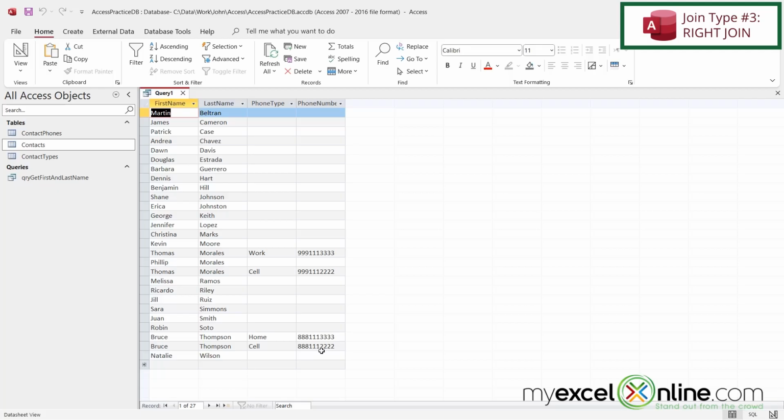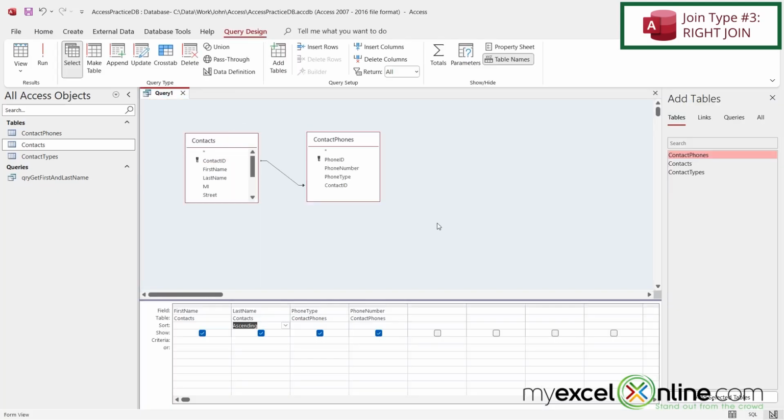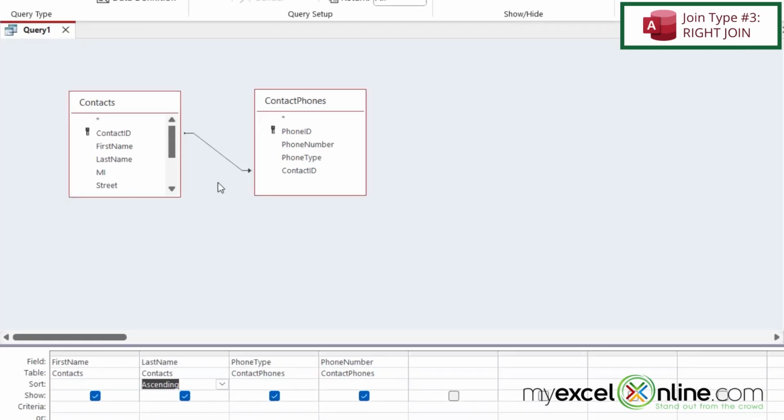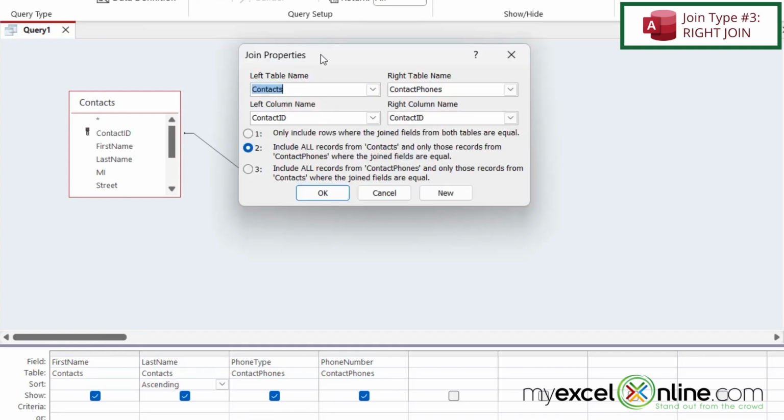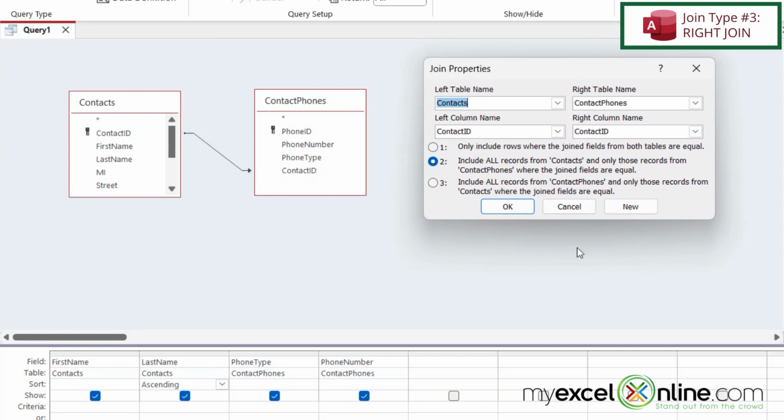the phone number. So if I right click here and go to design view, let's check out the third type of join. So if I double click on the relationship, this window appears again. I'm going to drag it over here. And option 3 is going to just do the opposite of option 2. It's going to include all records from the contact phones and also bring back the contact information, like the first and last name, for all the records in the contact phones table.